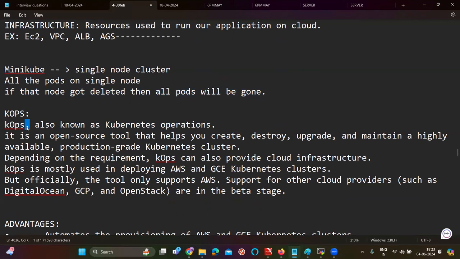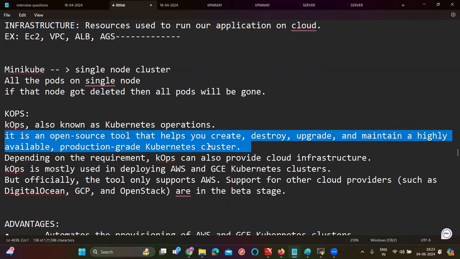Guys, it's a third party tool. KOps full form is Kubernetes Operations. It is a free and open source tool which helps you to create, destroy, upgrade, and maintain high availability production grade Kubernetes clusters. Which level of cluster? Production level cluster.